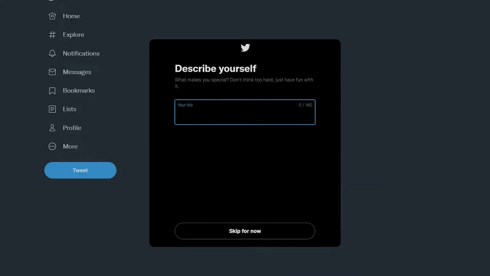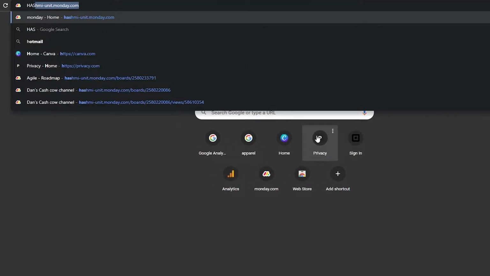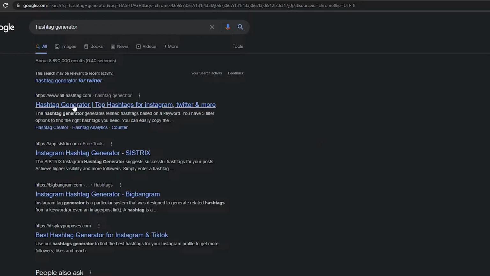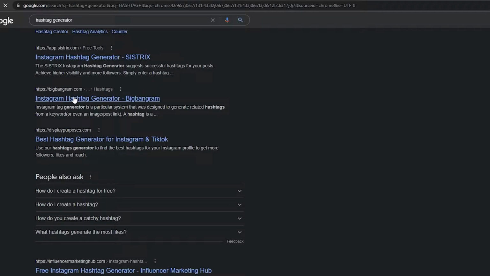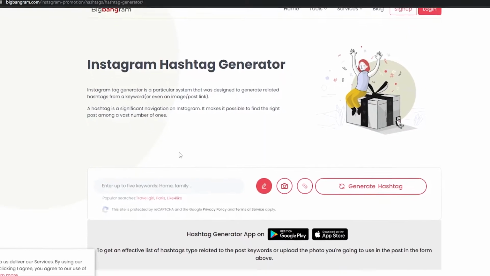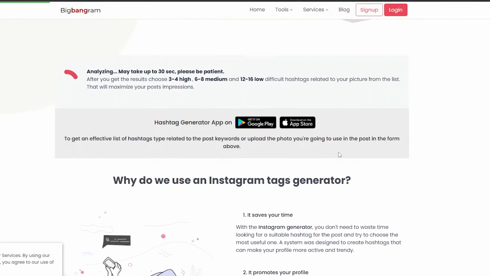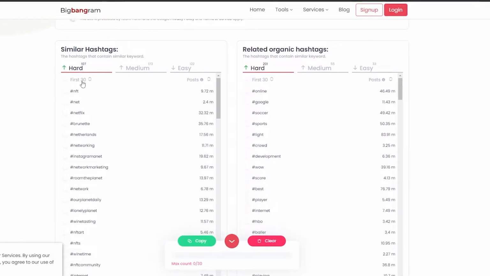And once that's done, we just enter in NFT hashtags that we need to add, otherwise it won't work. So what we'll do is we'll go to a hashtag generator, like this one over here. There was a site called bigbanggram.com. Now over here we just simply create some hashtags. So I'm simply going to go ahead and write NFT over here, and I'm going to click on generate hashtag, and it should generate a bunch of different hashtags for me to use. All right, so here we go.